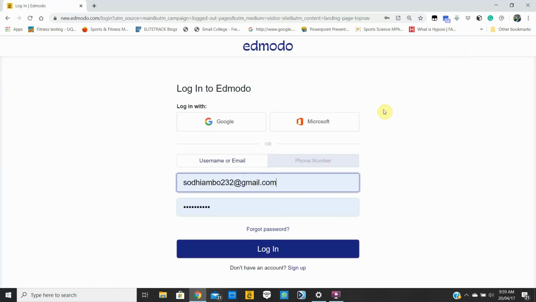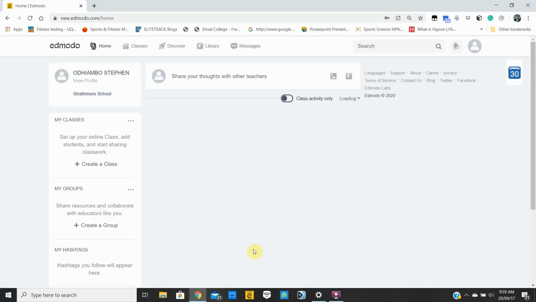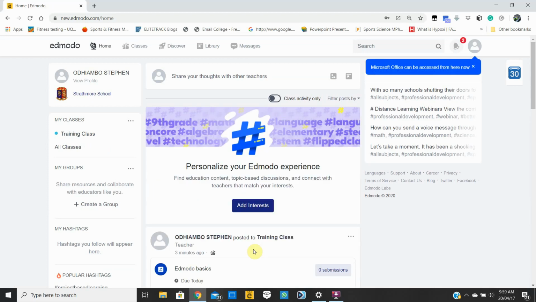Once you are here, forget about log in with Google, forget about log in with Microsoft. We go to username, and then you type your email, the school email from the login details I sent you on WhatsApp, and the password that I gave you. Once you have put those two in, you click login. Then once you log in, you come to the home page of Edmodo.